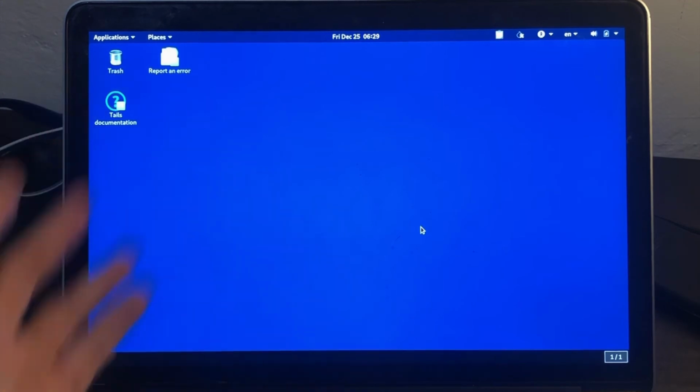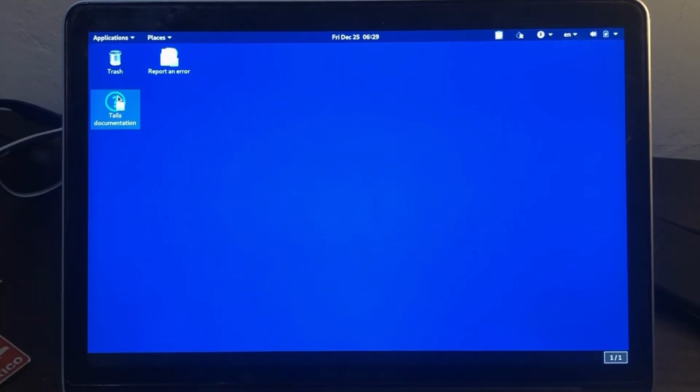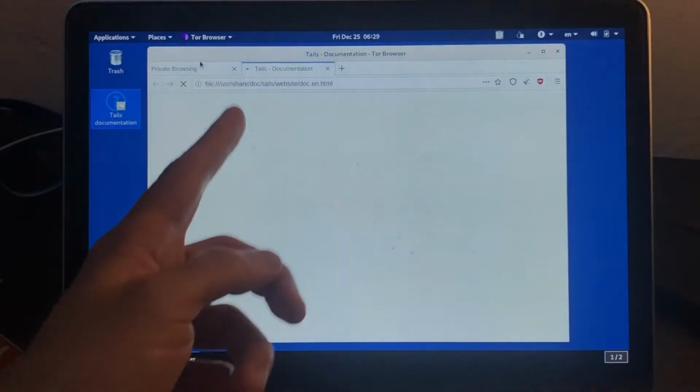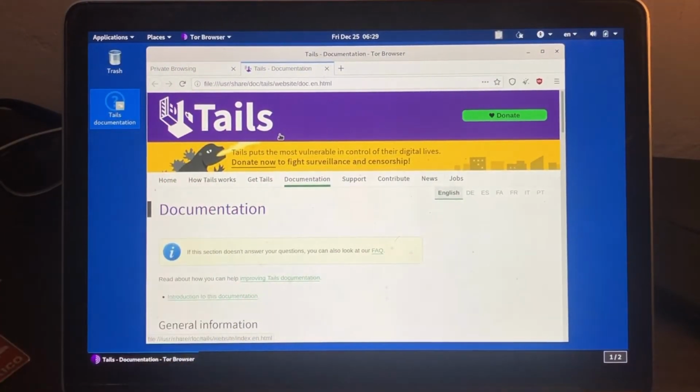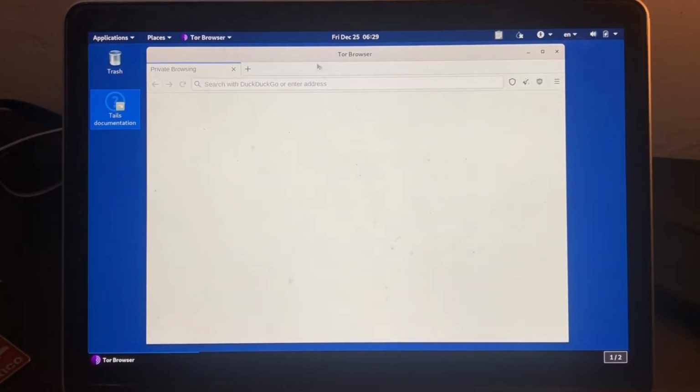All right, it just loaded and we have those options by default: Trash, Tails Documentation, Report an Error. How about we open the Tails documentation right here? And you can see it actually opens the Tor browser. This documentation is available locally, offline, so you can read this one. It's all available right here. How about we close the Tor browser?